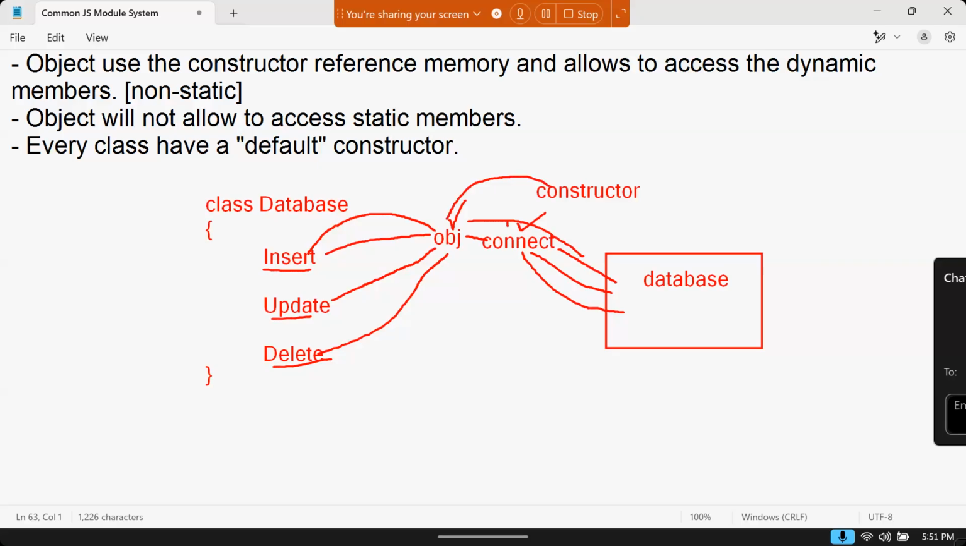What will the constructor do? It will perform the functionality at the time of creating the object. Then you don't need to call it again and again. Automatically, a constructor is called implicitly. Let's see this practically, how it works.